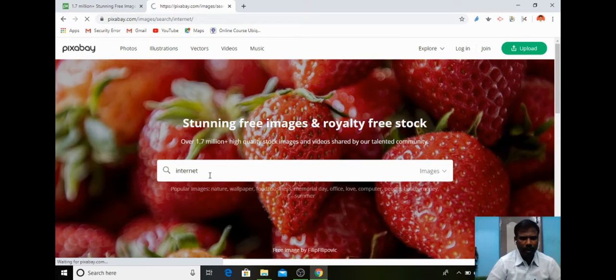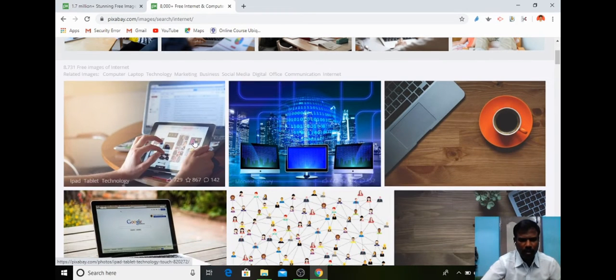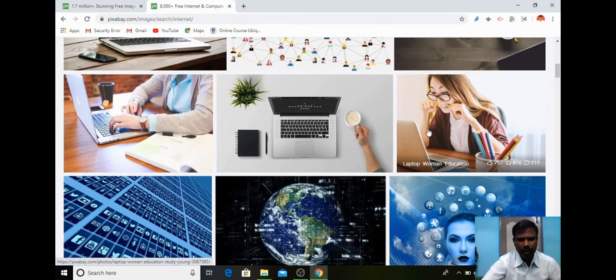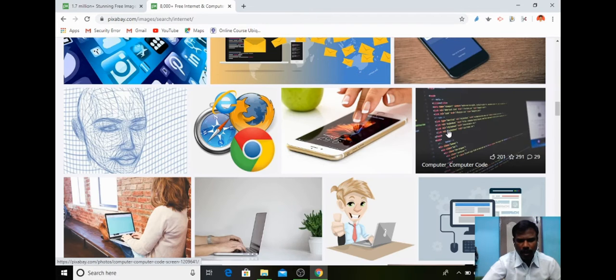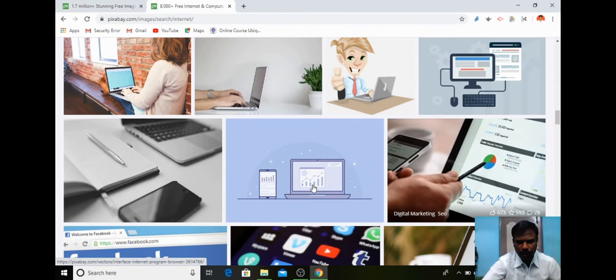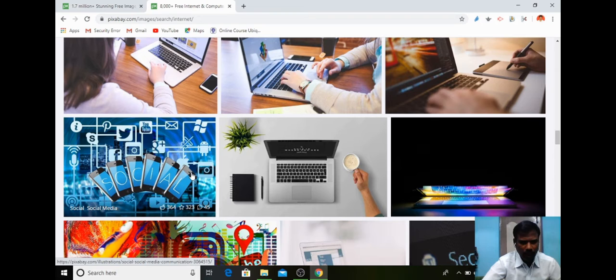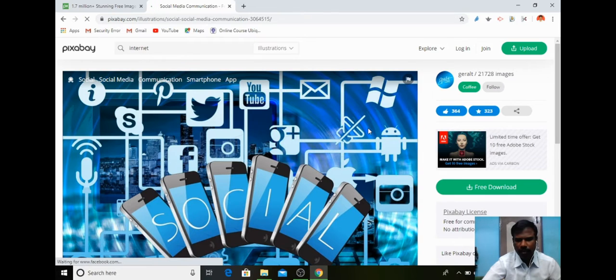So I can download the images connecting with the keyword called internet. So now you can see a lot of images. So if you want to download any one of the images, you can click the particular image. Suppose if I need this one, I can click on the particular image, and now you can see the enlarged version of the particular image.